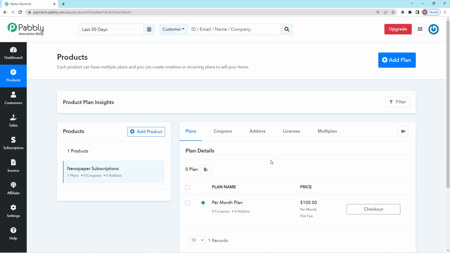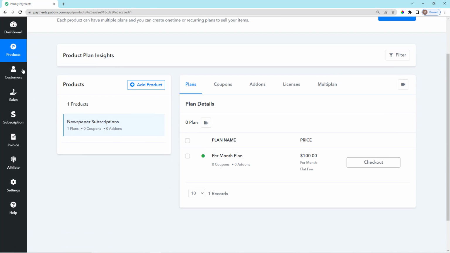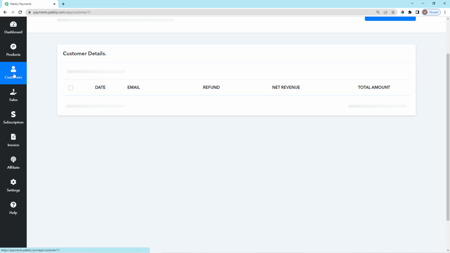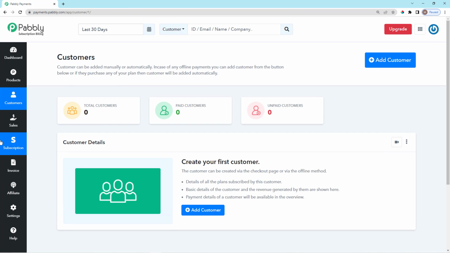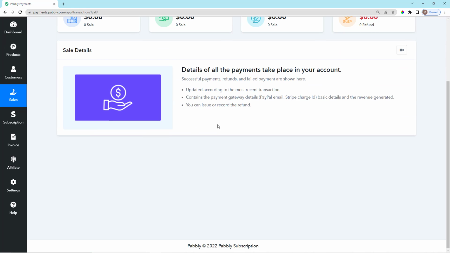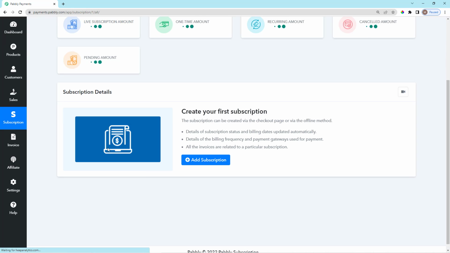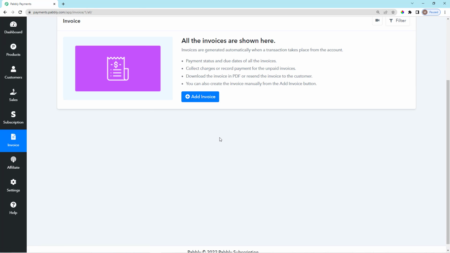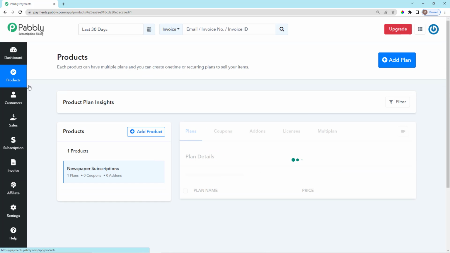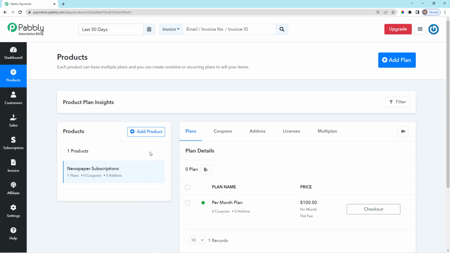Now before making a multi plan, let me show you something. So as soon as we click on it, no customers data can be seen here, nor the sales data, nor has any subscription or invoice been created. So basically we haven't made any payment yet, right? So the next thing I'm going to explain to you is the multi plan.